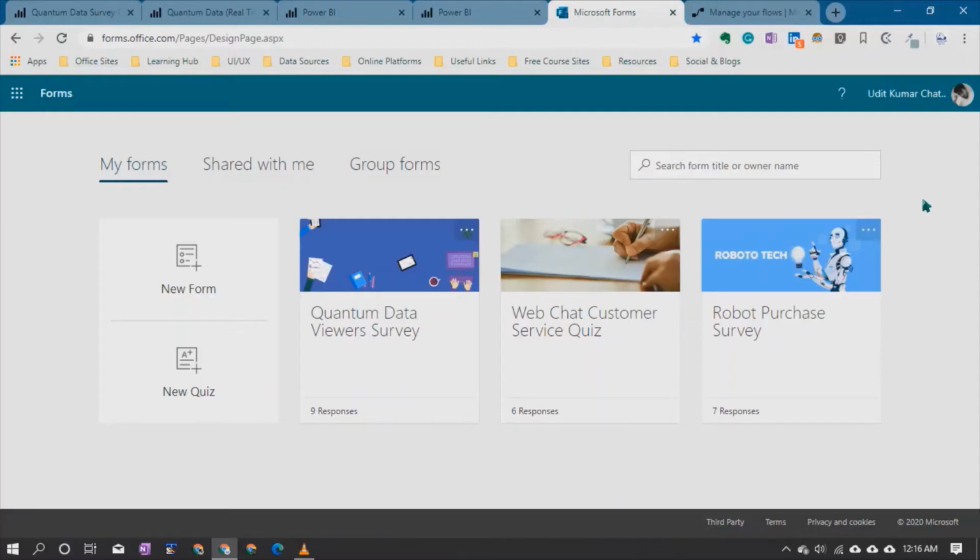Alright, so as you can see, I am on the Microsoft Forms website, and I have three forms on my list. One is robot purchase survey, one is quiz, and one is quantum data viewer survey. So this survey report we are going to work on today.